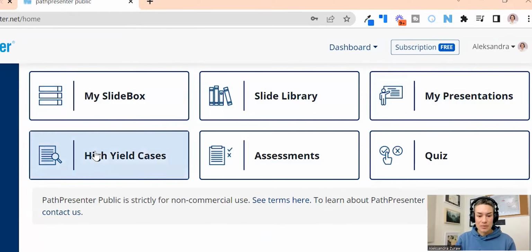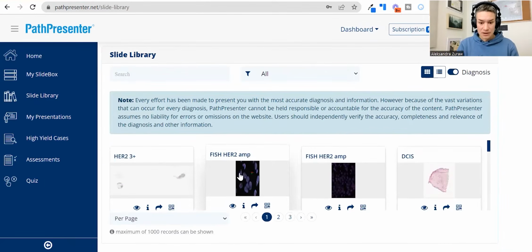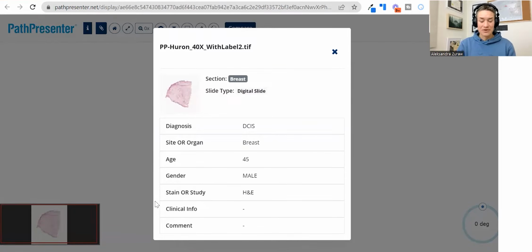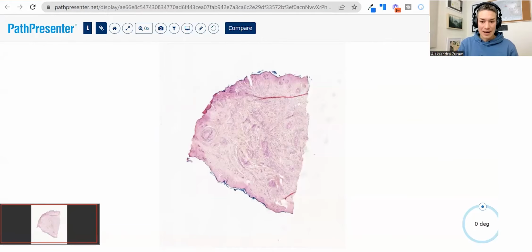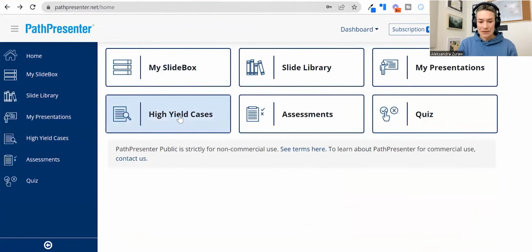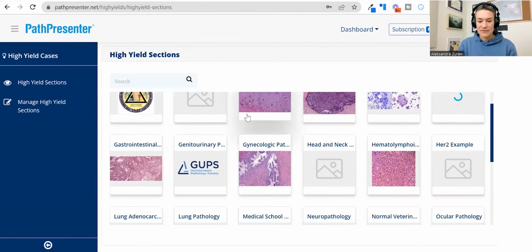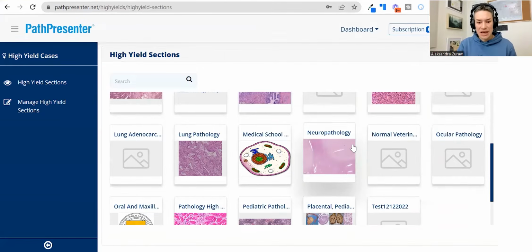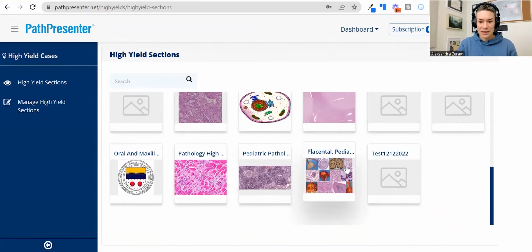And one thing that's super cool are those high yield cases, because slide library is just a repository of everything. You've seen that we could click on the diagnosis and see some information. Let me show you. Oh, and they have some new images I saw yesterday when I was preparing this for you. So here, this eye, you have some information. You don't have too much clinical info, and that's it. But if you go to the high yield cases, they have different societies that donated their slides and the explanation of those slides. So this is very targeted.